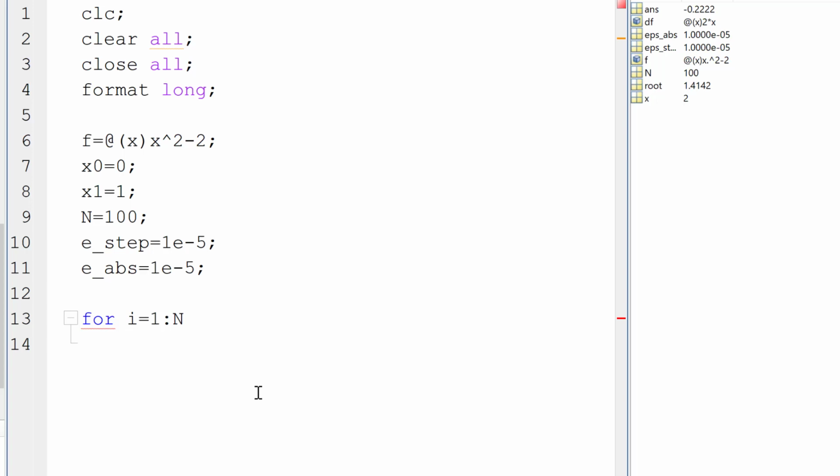So based on x0 and x1, we can get x2, which is equal to, according to the formula, x1 minus f(x1) times (x0 minus x1) over (f(x0) minus f(x1)). Okay, so this is the formula to update the approximation of the root based on the previous two approximations.